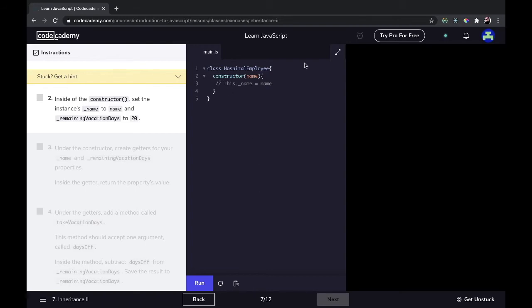Okay, we did the name already. It's right here in this.\_name. Let me indent, and then I want to have this.\_remainingVacationDays. And that equals 20. And I will run that. Great. Under the constructor, create getters for your name and vacation days properties. Inside the getter, return the property's value.